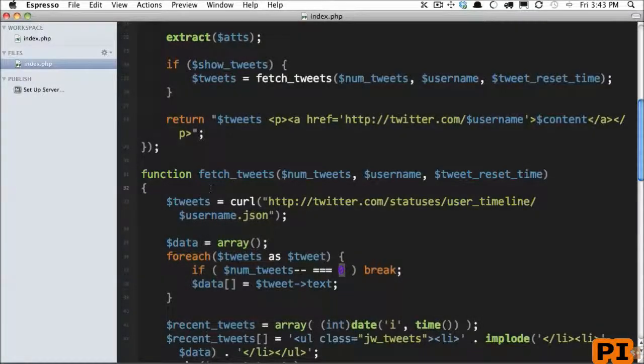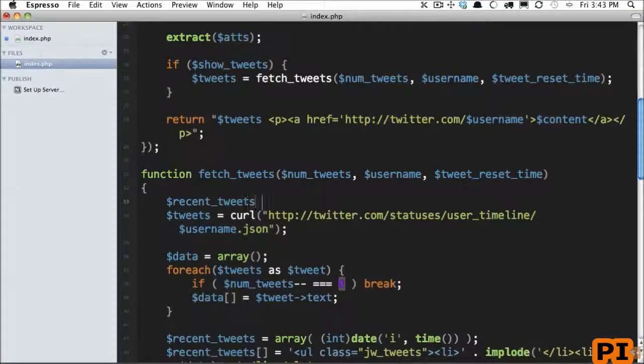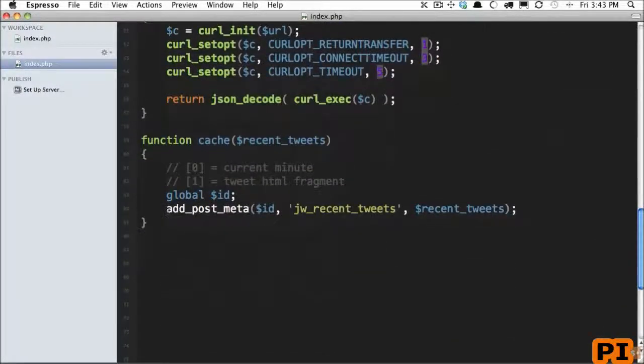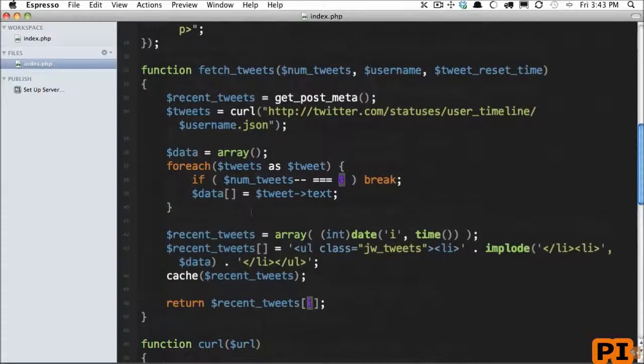So we'll do this at the very top. Recent tweets is going to be equal to get post metadata. Now note, this is a similar functionality to what we have here. Here we're adding it. Here, we're retrieving it. If we wanted to delete it, we would call delete post meta. Once again, we pass in those three parameters.